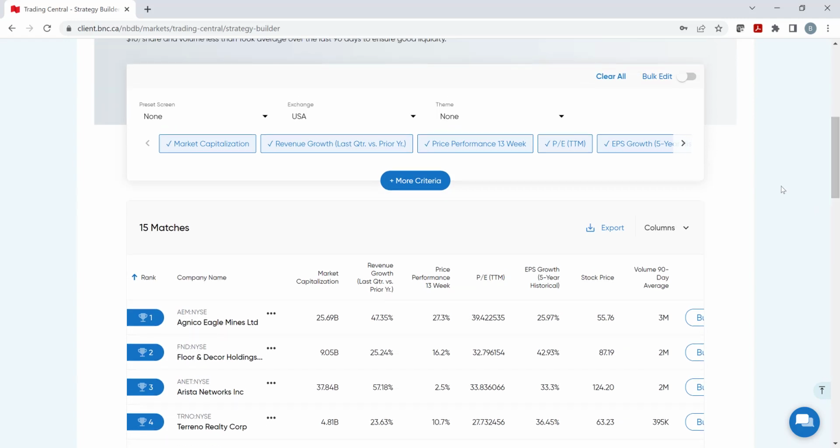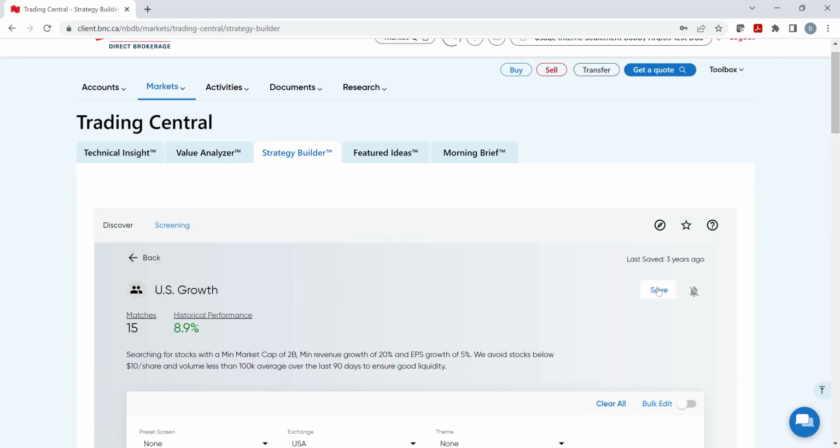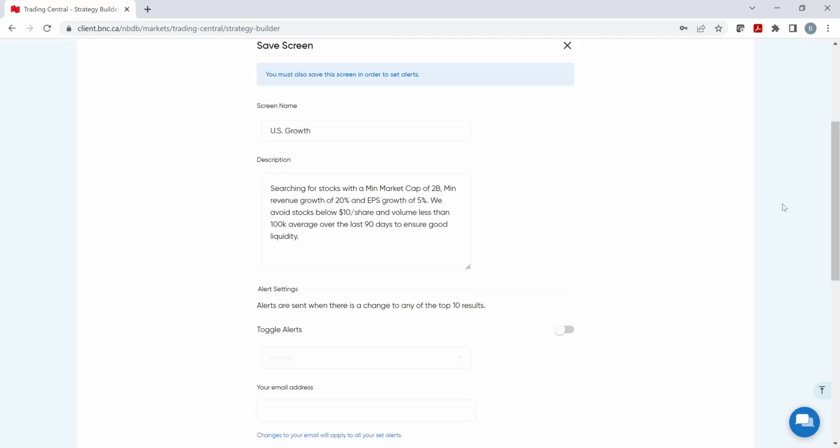Lastly, if you are satisfied with the chosen strategy, you can scroll up and click Save to save this strategy, but also to set up alerts. Strategy Builder will advise you whenever there is a change to any of the top 10 results.